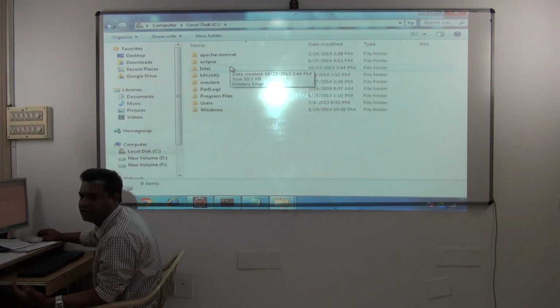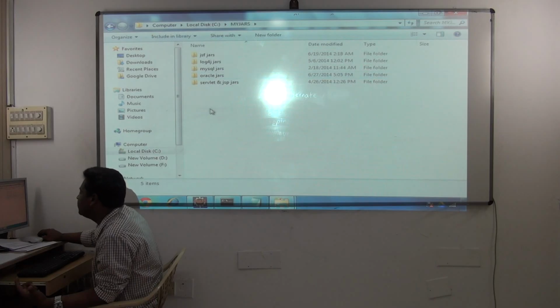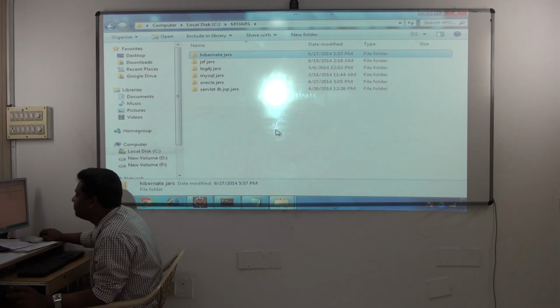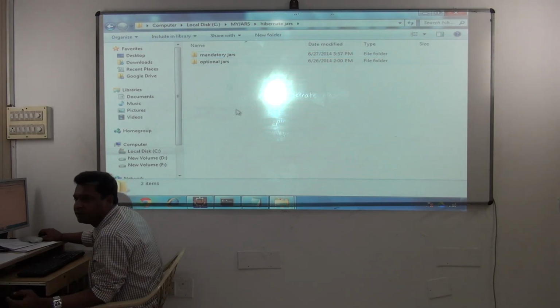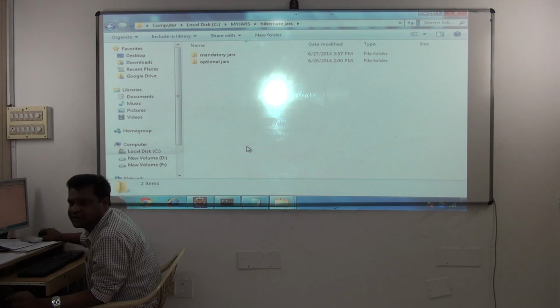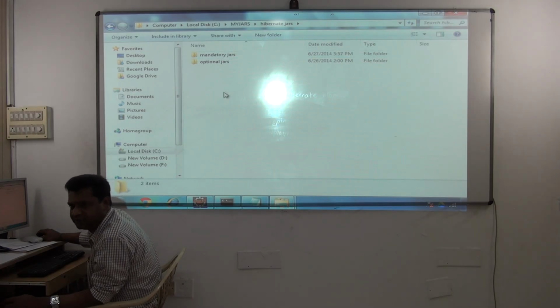We know we are saving all the jars where? In one folder by name my jars. There you paste all the jars. So this is the folder. Now in hibernate jars, if you open, there are 2 folders: one is required jars, the other is mandatory jars. Sorry, we need all the mandatory jars now. Optional we'll see later, but you have to add all the jars which are present in the mandatory folder now, clear.